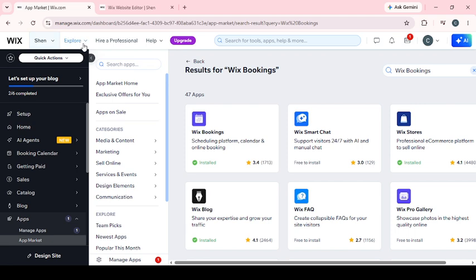Once your site is created and you're inside the editor, the next step is to add the booking functionality. Open your Wix App Market panel from inside the dashboard or editor. This is where Wix provides extra tools and features you can install to expand what your site can do. In the search area or app listings, find Wix Bookings and install it.